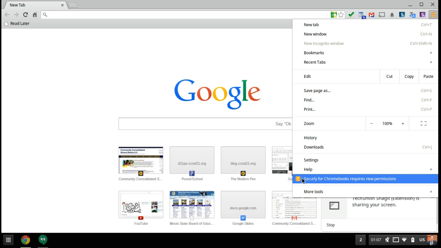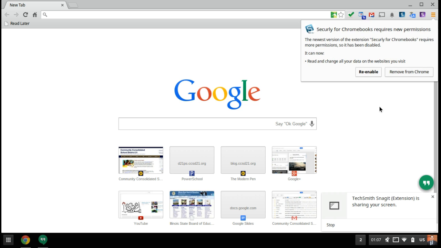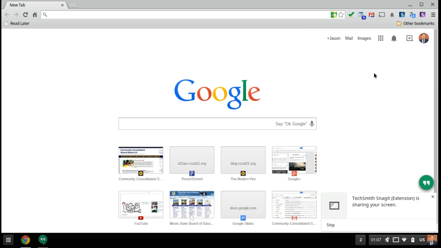And we can see there's an exclamation point inside this orange button that says Securely for Chromebooks requires new permissions. So we go ahead and click on that, and then all we need to do is click the re-enable button. And once we do that, we can see that our hamburger button now has turned gray. So we just need all students to go ahead and complete those two steps so that they can be accessing the internet completely and appropriately.